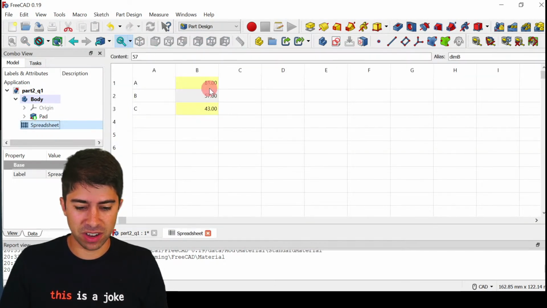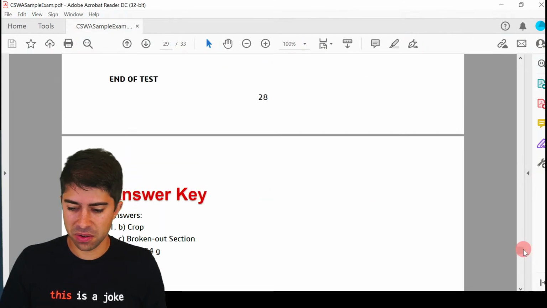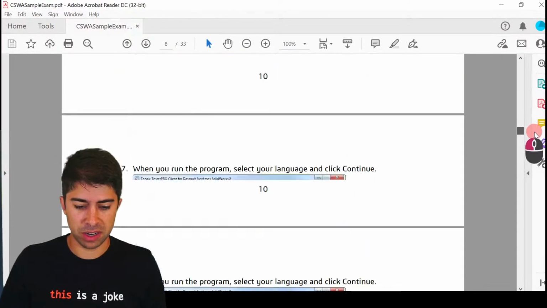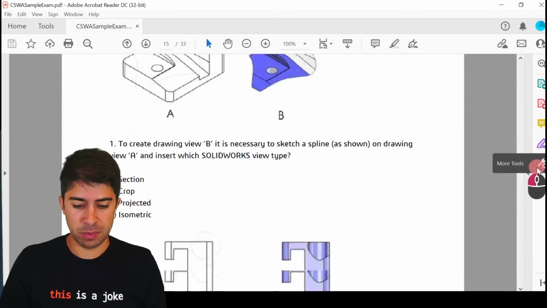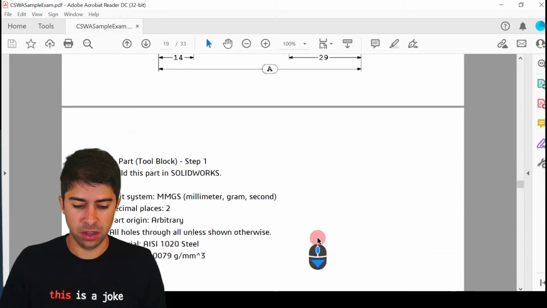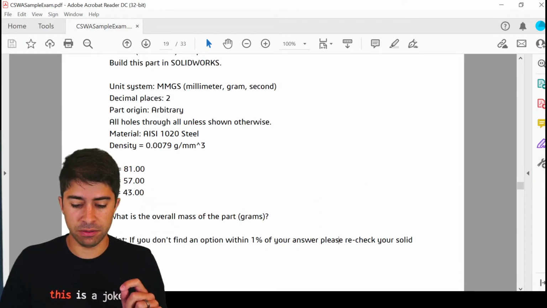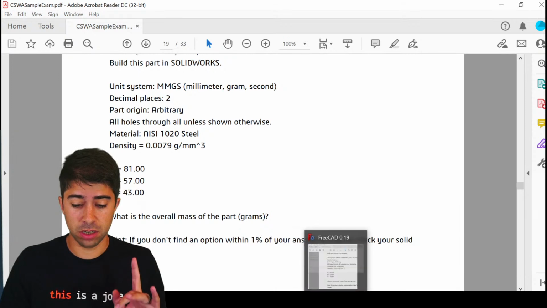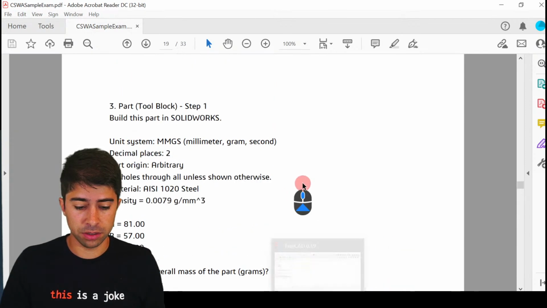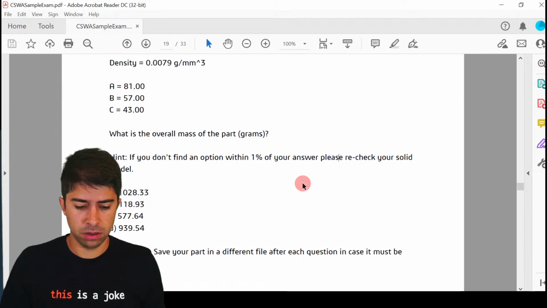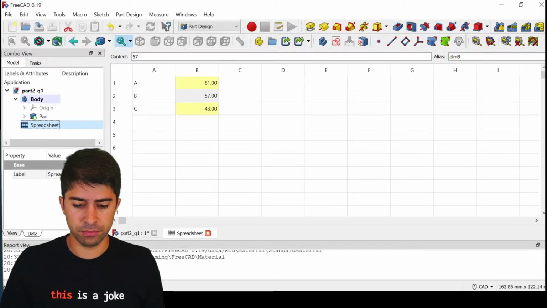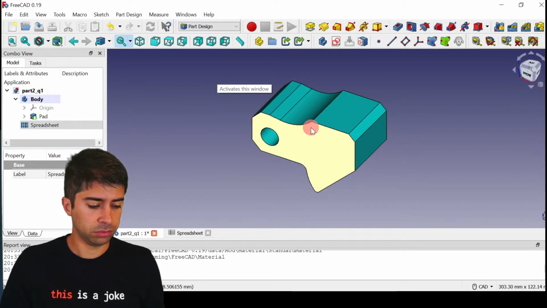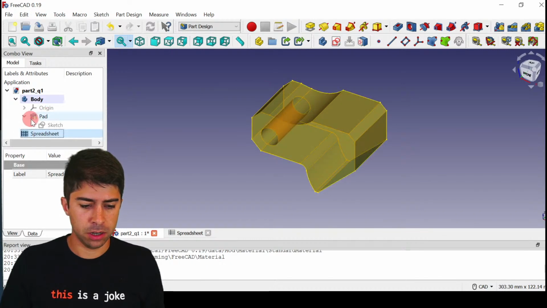Let's just go, maybe these values are incorrect. Let's go back up. I need to go back to my part. Where are you? There we go. Okay, so the three values were 81, 57, and 43. 81, 57, 43. So that is correct. So our A, B, and C are correct. So that means we did 943. That's interesting. Okay, so our ABC values are correct. It seems like we've made an issue in our sketch then.